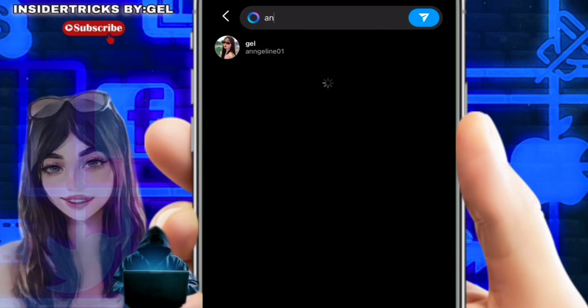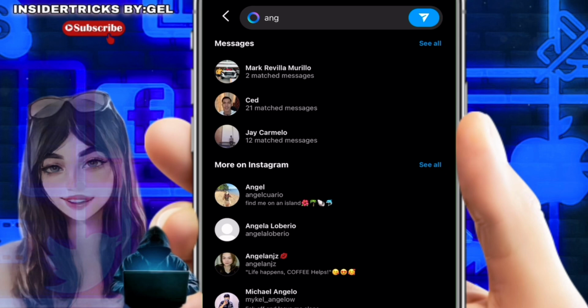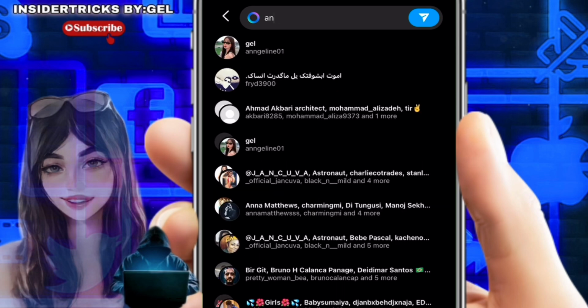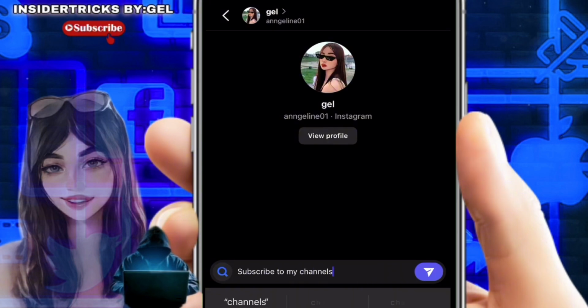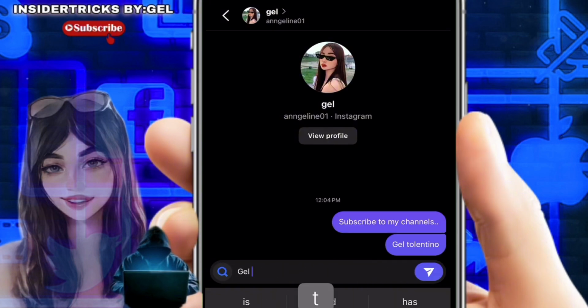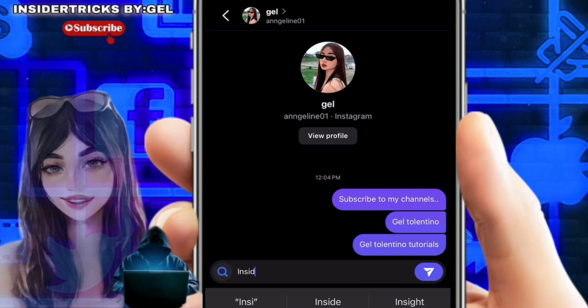All you need to do is search for your username. So just type in your username, you will get suggestions. Just select your username from the list. Your username DM will open, so just type in what you want to send to yourself. It can be a video, photo, or even just text.